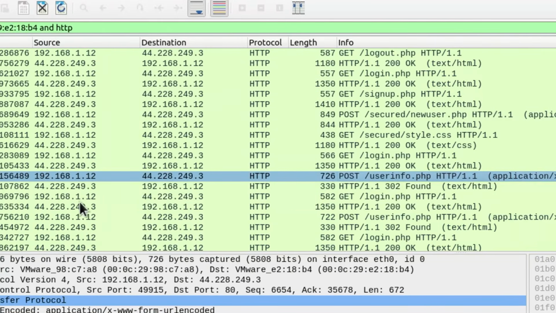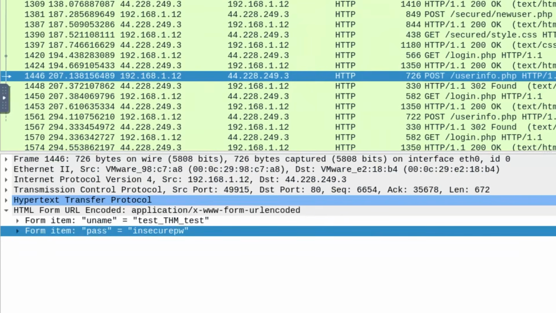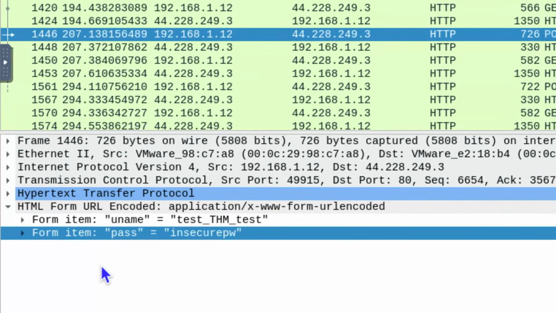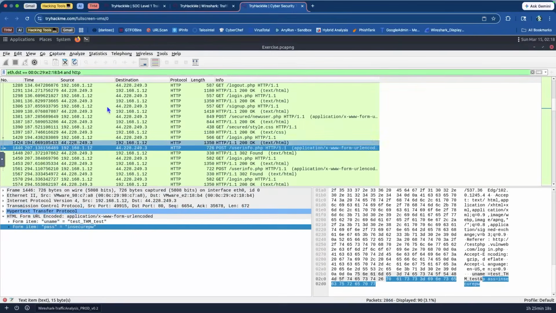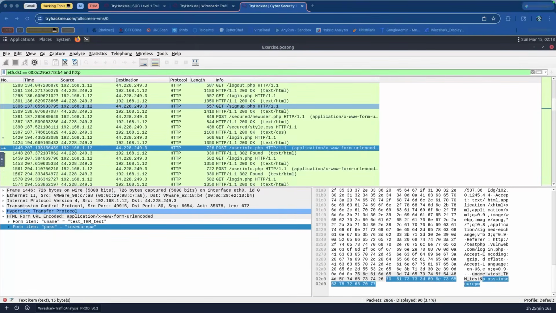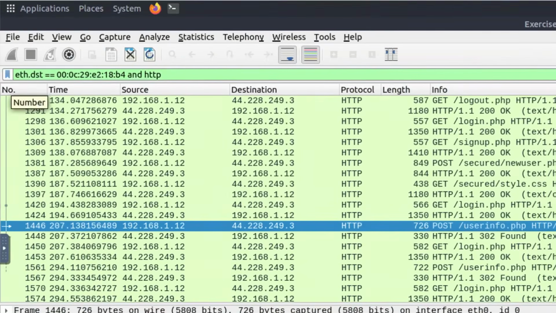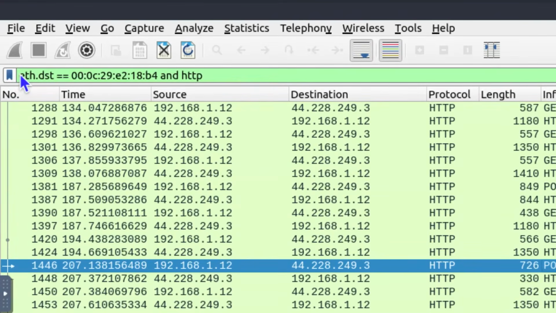userinfo.php page. And if we go to the packet details and look at the URL encoded portion of the packet, we'll see that there are 2 fields here. We have the uname and the password, so the username and the password. The uname is a key, and the value would be the username or the password. What we're looking for specifically is something called URL encoding. One of the things we want to do is keep this specific filter here. So we actually want this to stay.